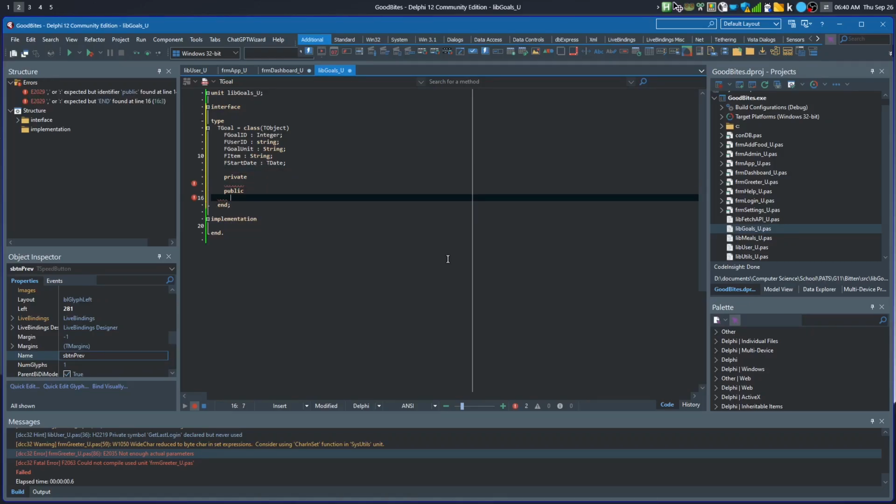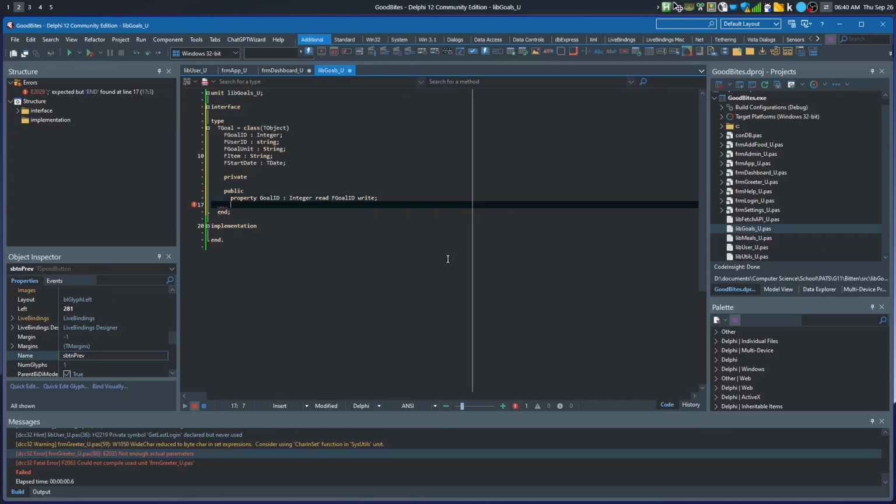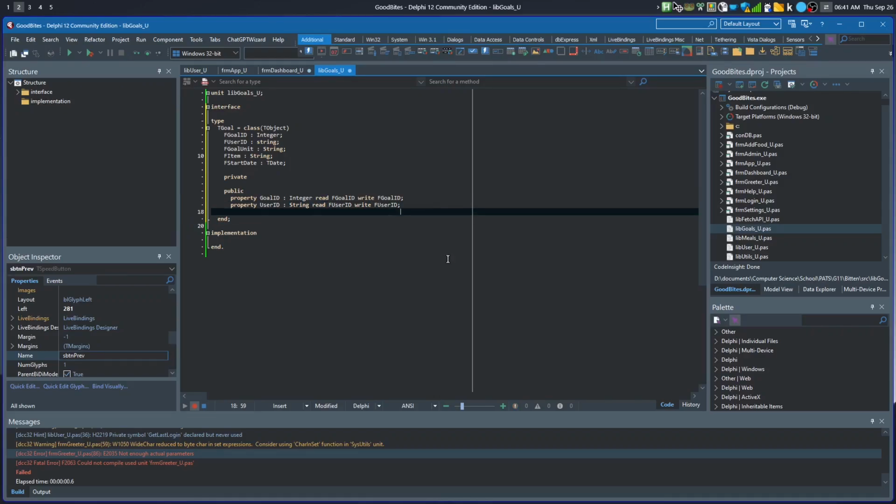Then we start creating our variable for our properties. So property goal ID, an integer, read. Wait, no, not write. Have goal ID. And now we have these properties which will store values relating to each goal. So, right, user ID. And the point is to have a bunch of these variables, and then we get values on each particular goal.